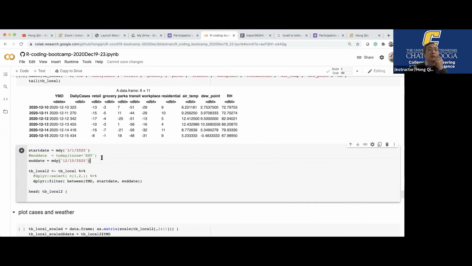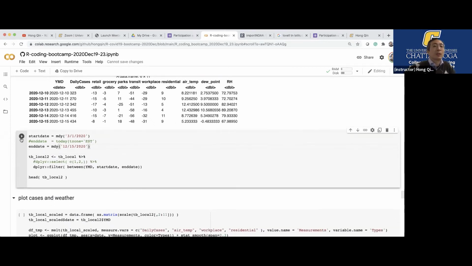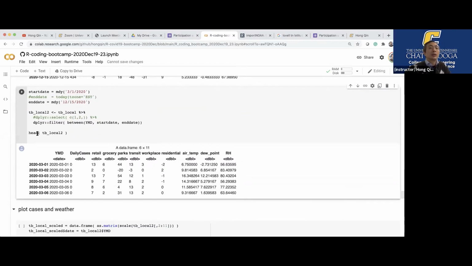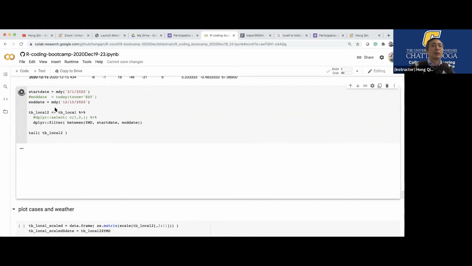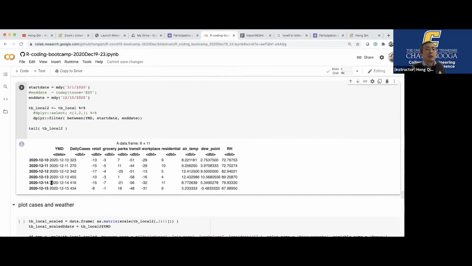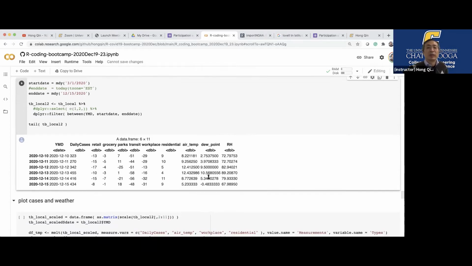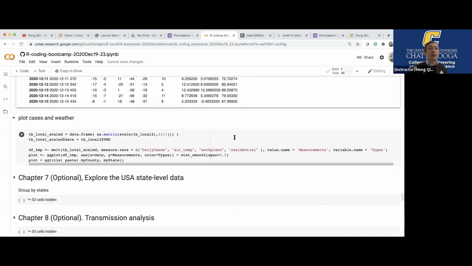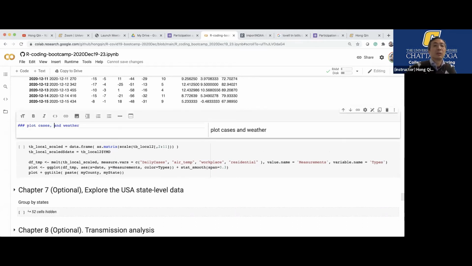Okay, so that's head. Change that to tail, see whether it is December 15. There. So now we have the time window from March 1st to December 15 for daily cases, mobility, and the weather data. And now we can overlay the cases, weather, and the mobility. So plot cases, mobility, and weather.